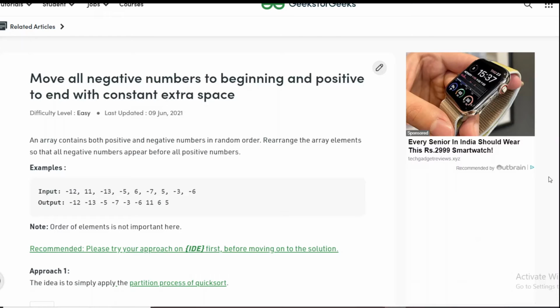Now this problem says that you're given an array of numbers, and that array contains both positive and negative numbers. Your task is to arrange the elements of the array in such a way that the negative numbers should appear in the very beginning and positive numbers should appear right after the negative numbers.